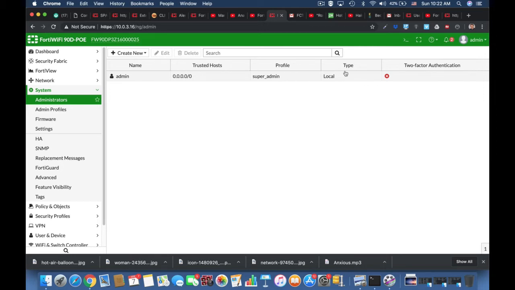The type of profile or the type of user is local. That is, my credentials are stored in the FortiGate hard disk, in the FortiGate memory. We can also assign a profile or a user from an outsourced remote server such as a Radius or LDAP. I'm not using a two-factor authentication.